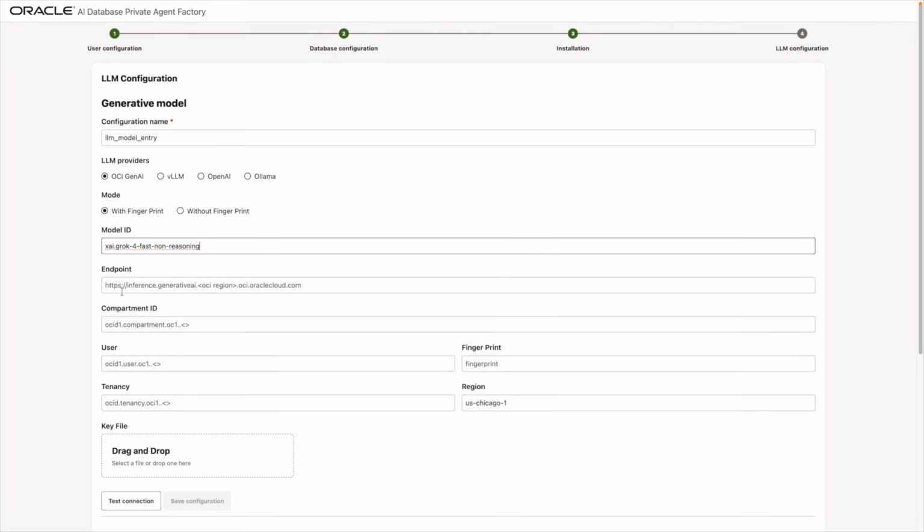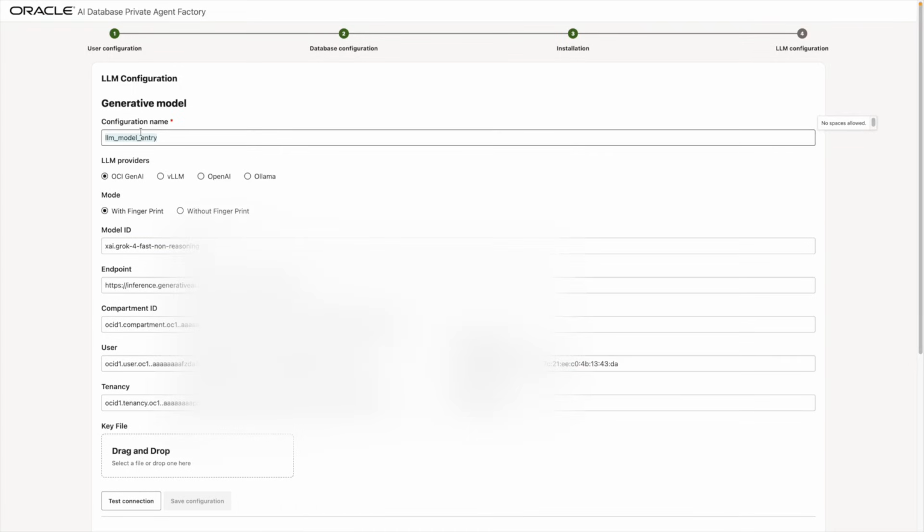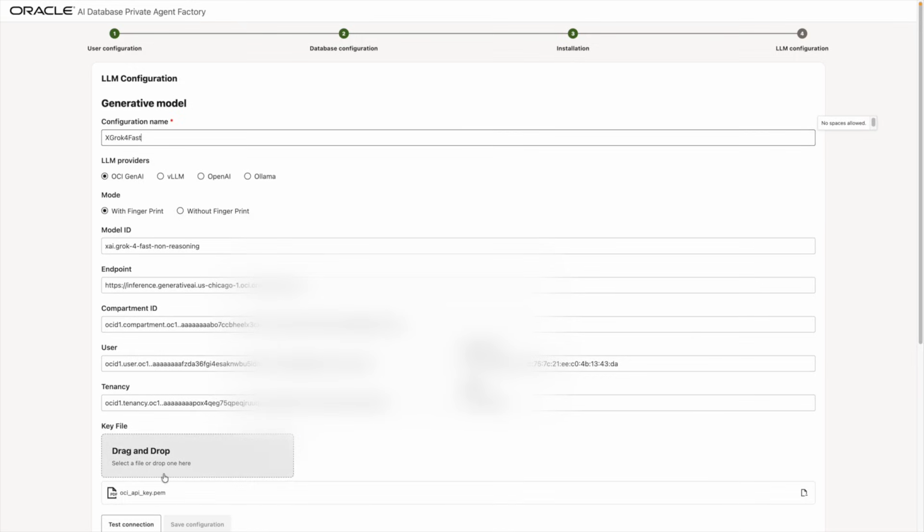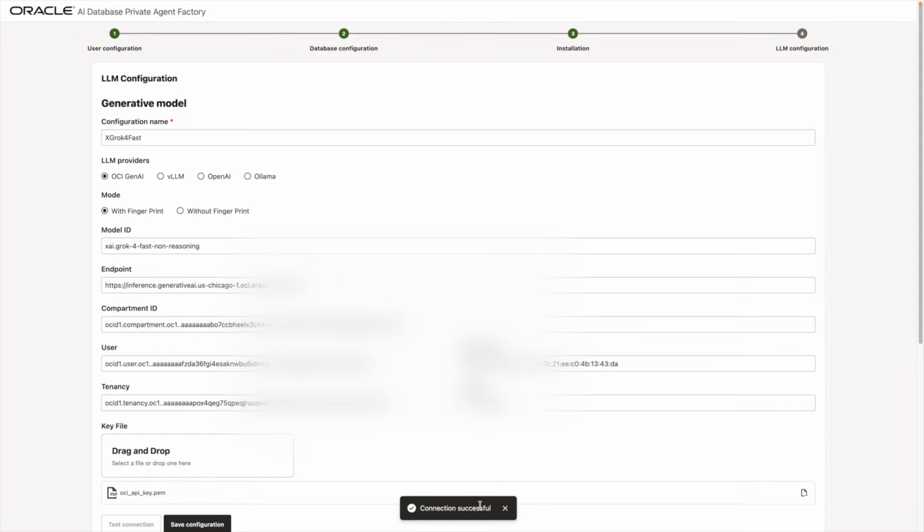For inference endpoint, we will just use the placeholder and replace the OCI region with our Chicago region. And for rest of the information, we can just simply get it from our notepad that we have copied while we were generating the API key. We will change the name of the configuration and I'll drop the key before we can do a test. And I'll click on test connection. I see connection successful. I click on save configuration. Okay, configuration saved successfully as well.